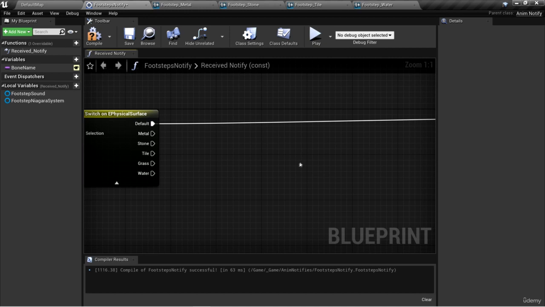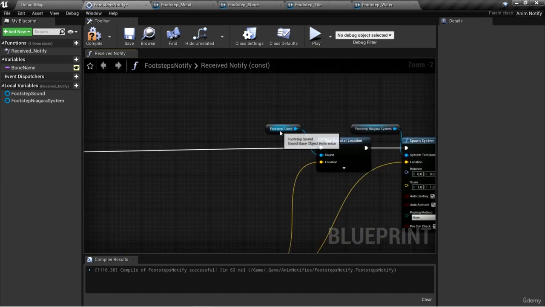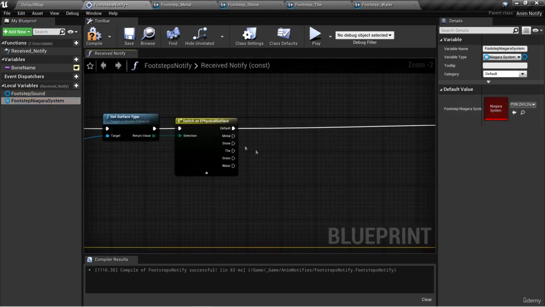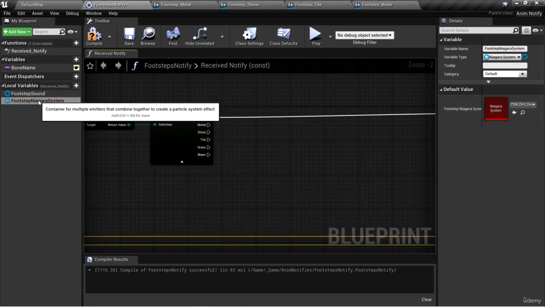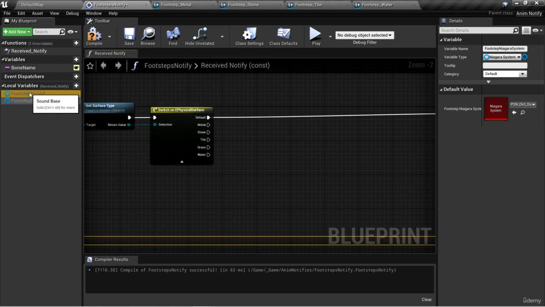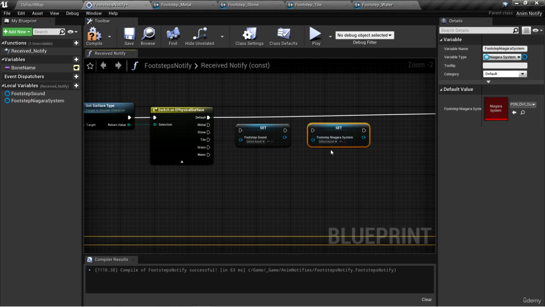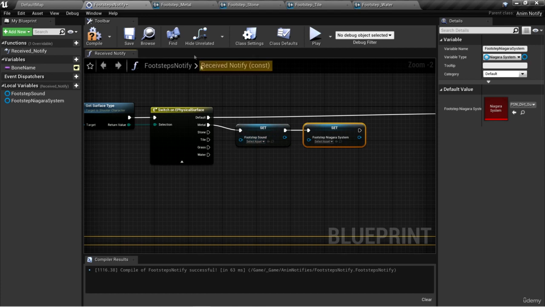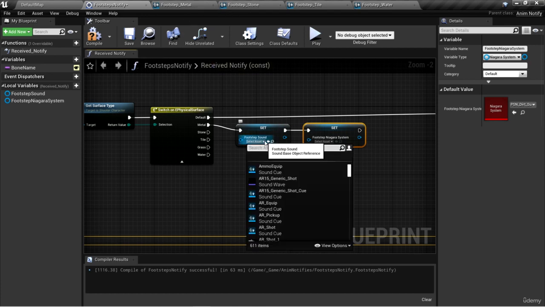Now, for default, we can simply play the footstep sound and spawn the Niagara system and leave these at their default values. That's fine. But for the metal, we're going to want to set these. I'm going to hold Alt and click and drag footstep sound to get a setter, and click and drag footstep Niagara system to get a setter for that, and hook metal up to these. Now for metal, I'm going to select footstep metal for the sound cue.